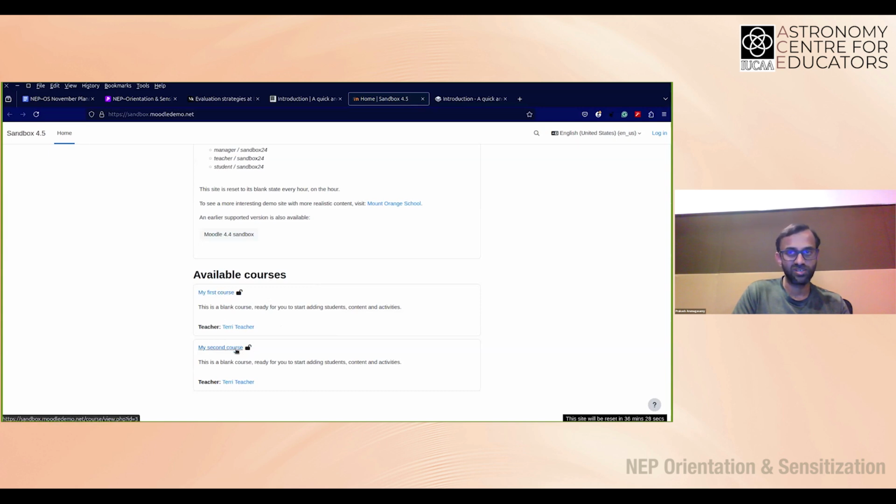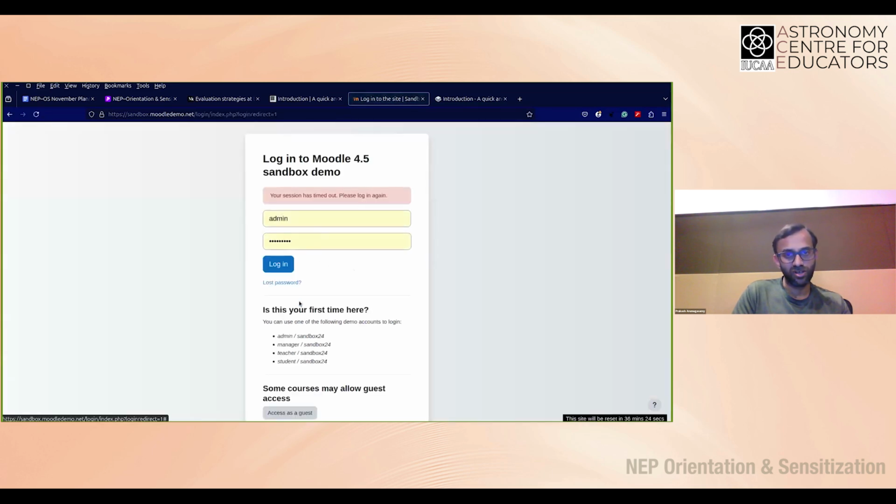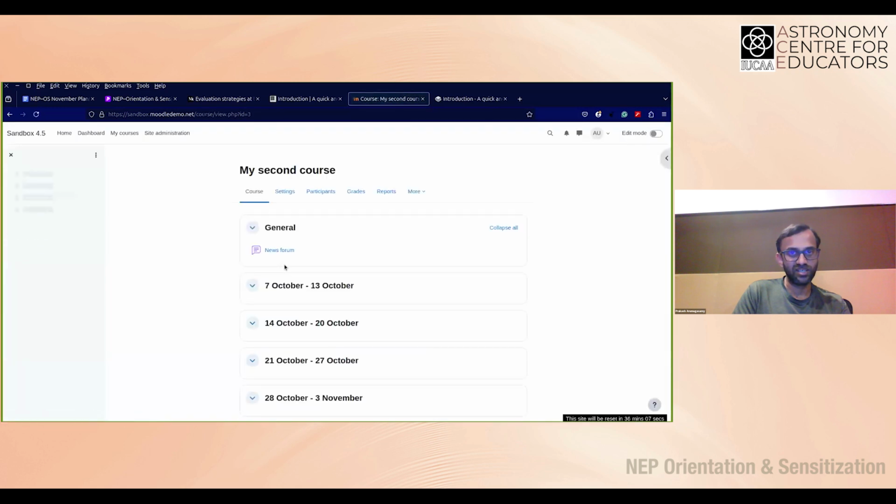You could click into any one of these. It'll ask you to log in, but as you can see down here, it gives you login IDs and login passwords for various roles. Obviously, to test it out, you would want an admin sort of role, because mine is saved here. I can just directly go there, and it's one of the sample courses that are given here.